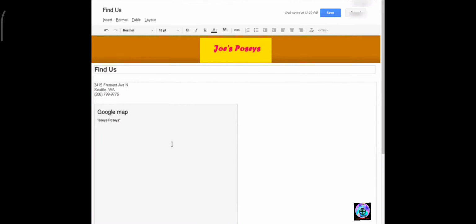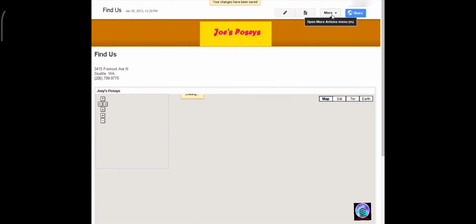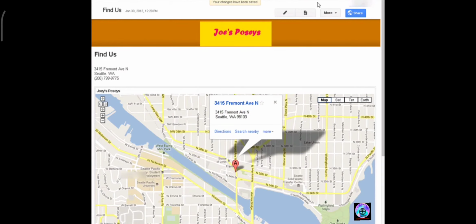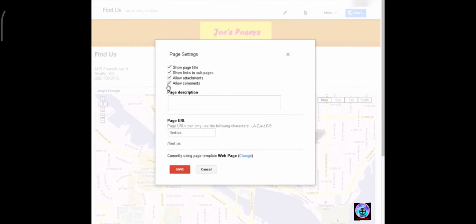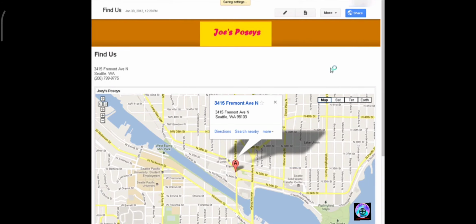Okay, now let's go and edit the page so that we can get rid of the comments on the bottom again. So we're going to save. And now we're going to go to Page Settings. I'm going to take the comments out of here. Page Description, find us. Okay, there we go.